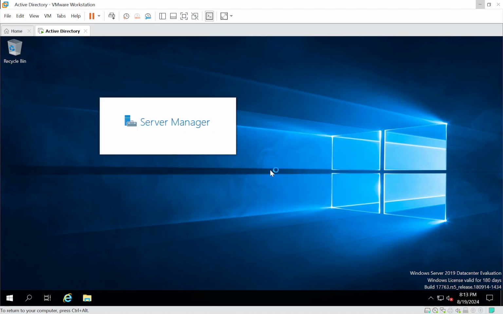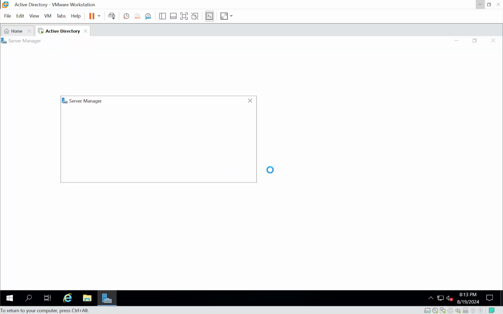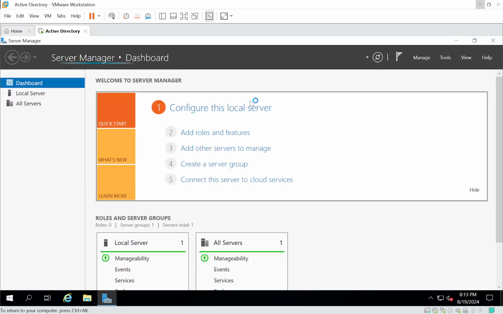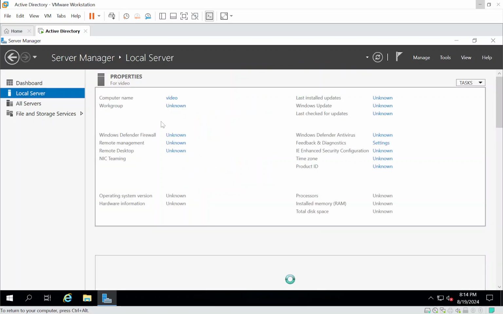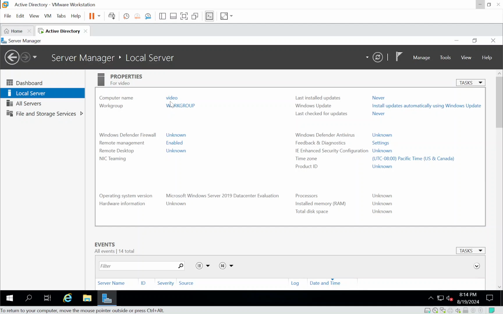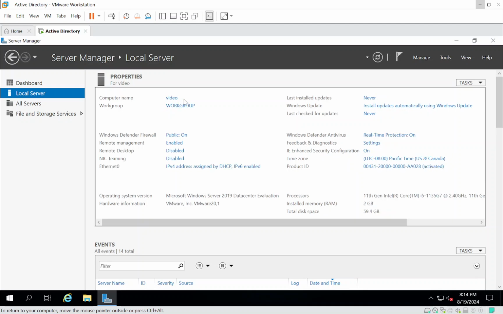Okay, server manager is up. It's coming up. So don't forget you have to close this. The server manager is still loading. Alright, okay. Now we have our computer name as what? As video. So we're moving to the next step, which is what?